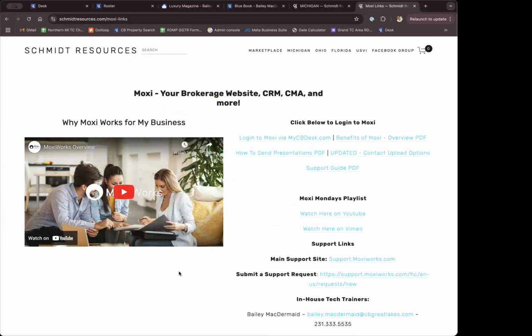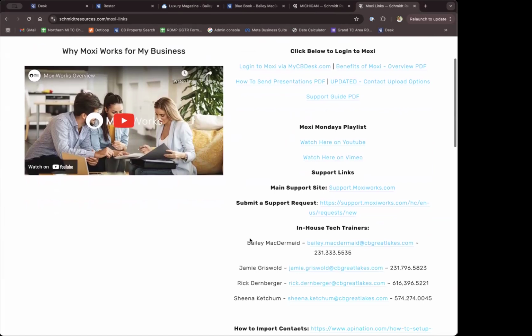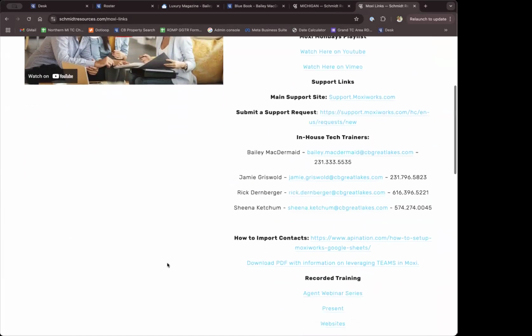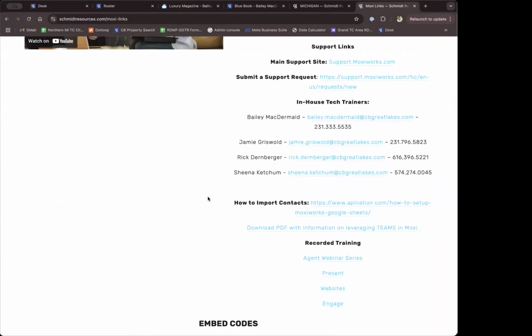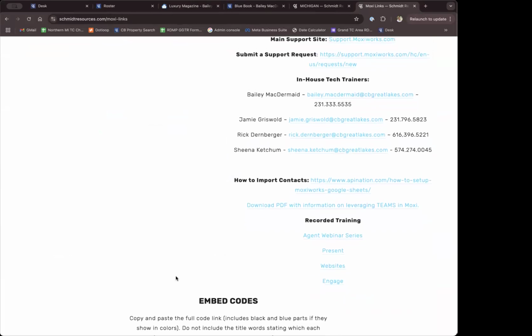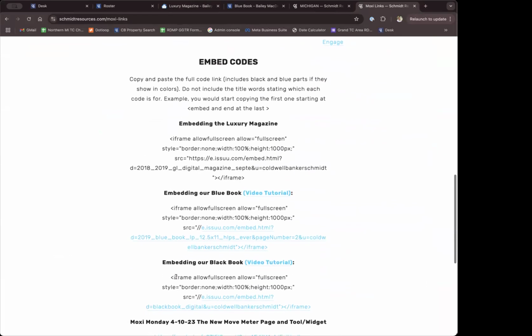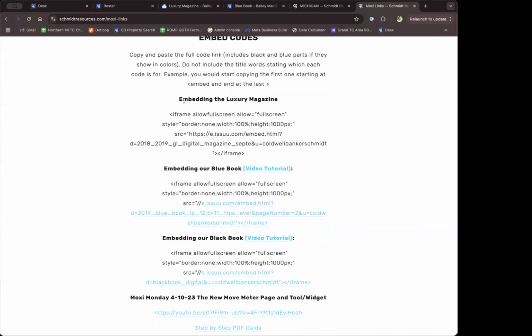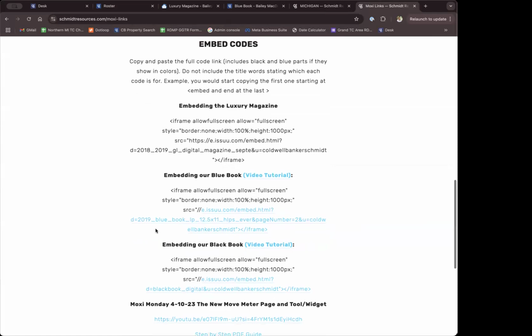And then our Moxi work square has a ton of helpful information. If you've never clicked into this square before, there is lots of links to different trainings, as well as contact information for some of us on the support team and tech trainers. Some of this is a little bit out of date, but there is good information in this square if you have not taken a look at it. Now, all the way towards the bottom is going to be where we find our embed codes. So down here, you can see all of the different pages that we can actually embed directly into our website.